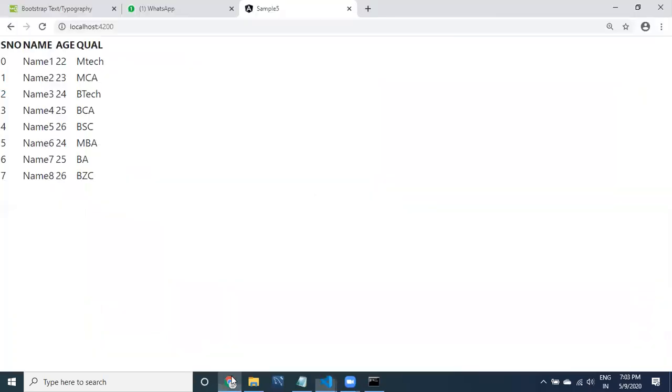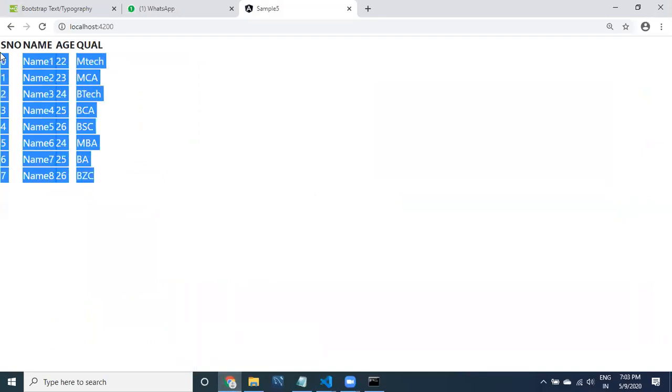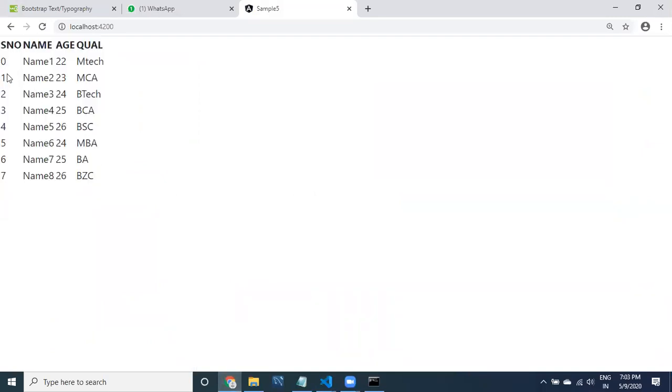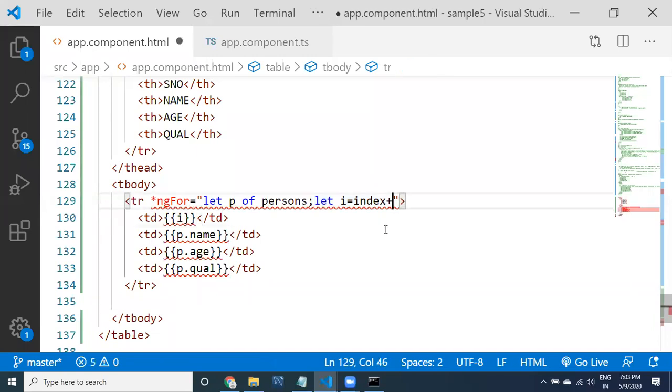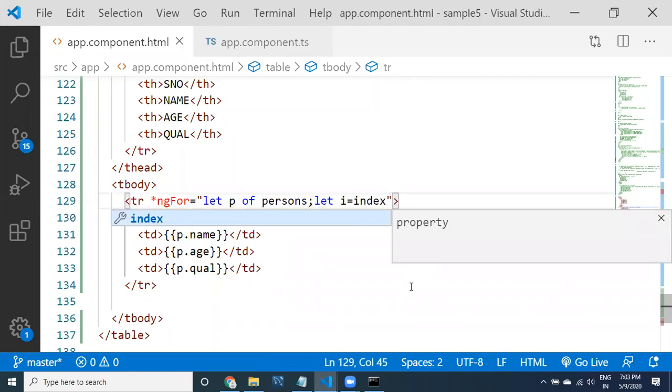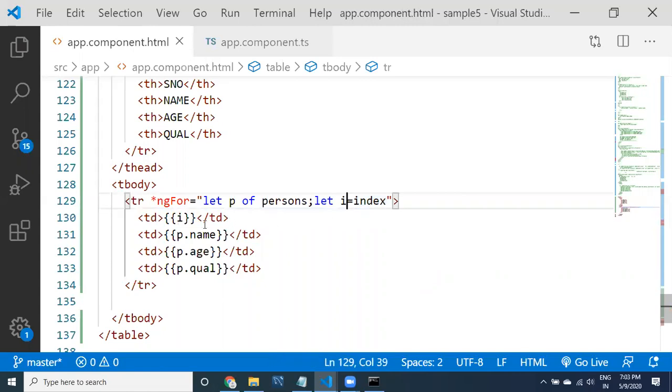Let us go to the browser, see here guys, a normal table has displayed: 0 1 2 3 4, and so on, up to 7 we have. But I don't want to start with 0, I need to start with 1. So what I need to do is, whatever value you are providing for i, while printing you can apply i plus 1. You can apply i plus 1 here.